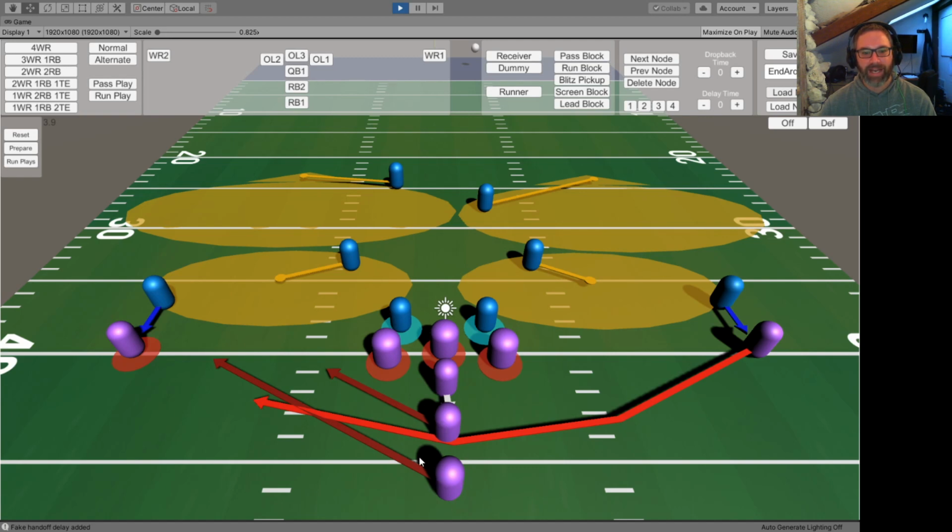So these 2 guys are supposed to lead out here. If you allow the lead blocker to break off of his route, they almost never get there. They both just immediately start looking for guys to block. All right, well, that doesn't work. Actually, let's just run this.